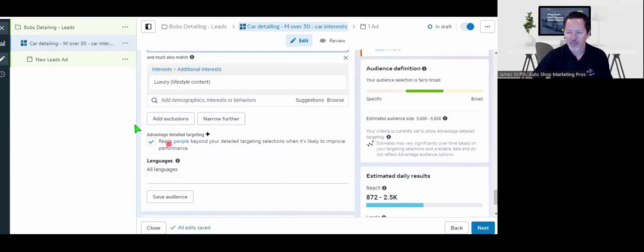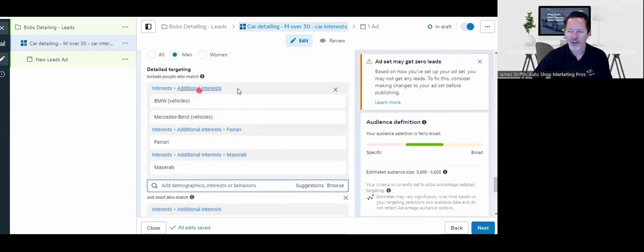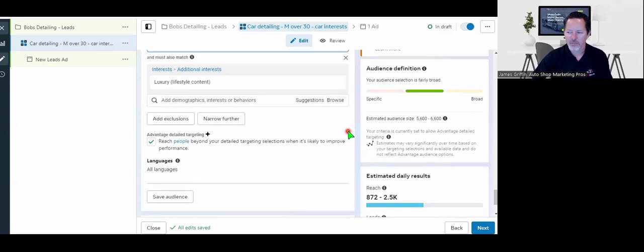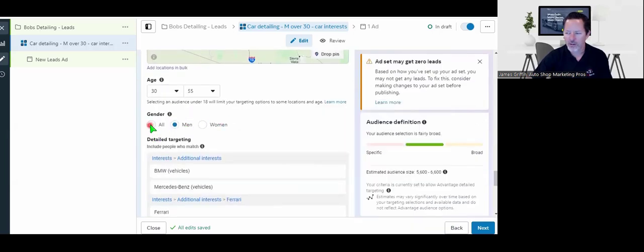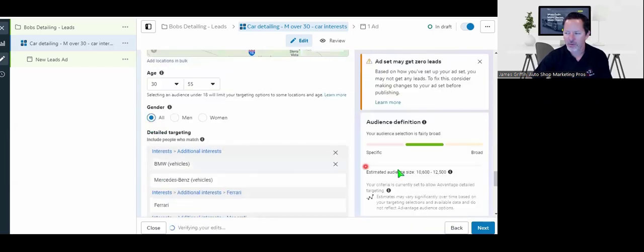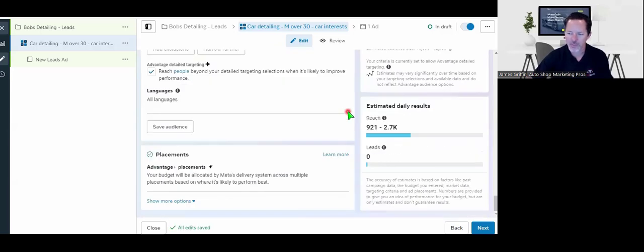Obviously, you want to make sure this is all accurate for your particular group. If you notice, we go to all genders, it will go up to 10,000 to 12,000 people, which actually might not be bad. Okay. Placements. Here's where, again, Facebook says, hey, put it on all of our placements.